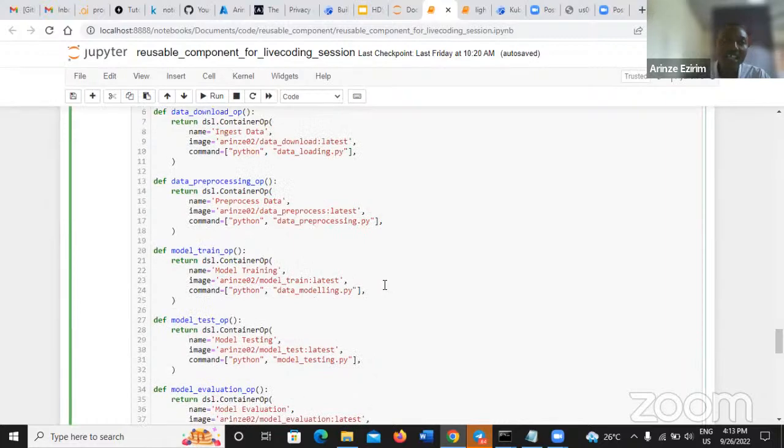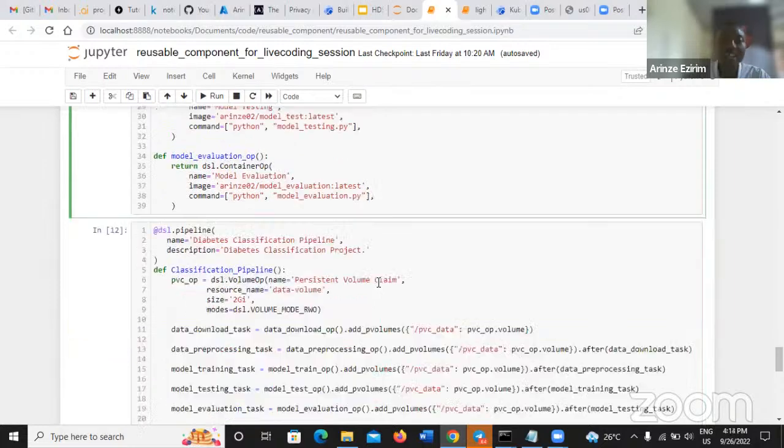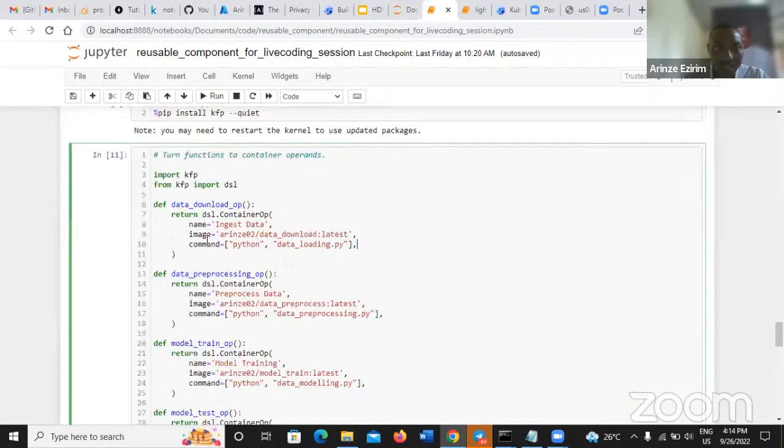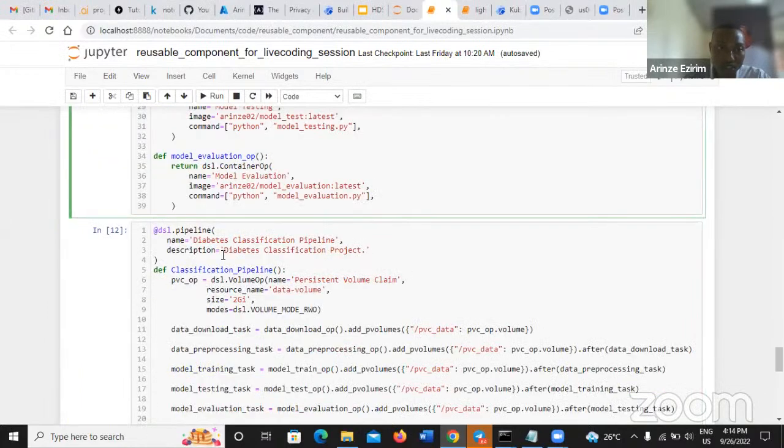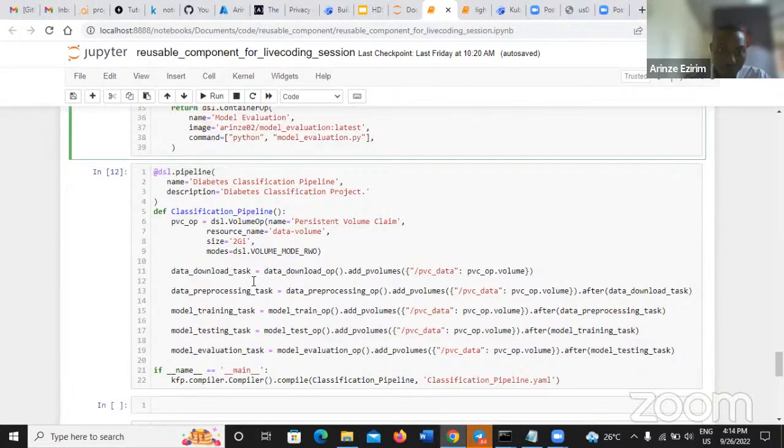So after getting our container operand all defined for the five stages, we then write our pipeline. Now in that pipeline, we'll arrange how the workflow should be, starting from the very first operand that we built, which is the data download operand. So we have now data download task. I have data download operand and the volume which I'm to use for the work, which is my PVC, persistent volume claim, which you see very well in Kubernetes. This allows us to access a particular volume in Kubernetes.